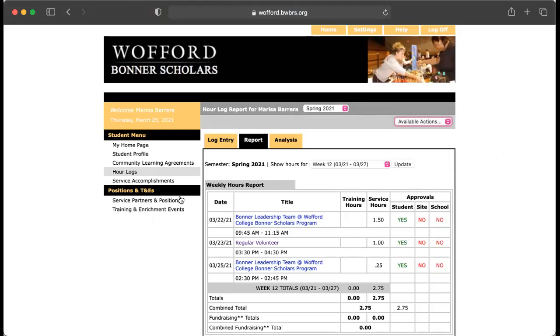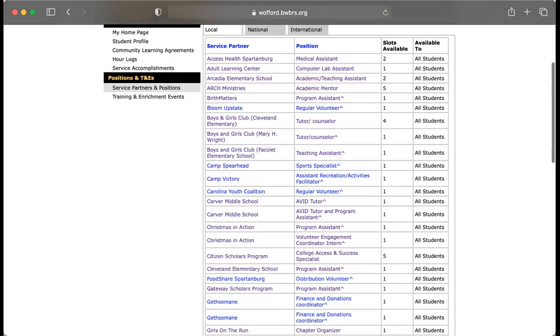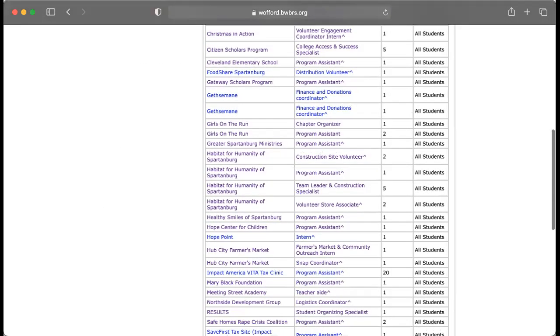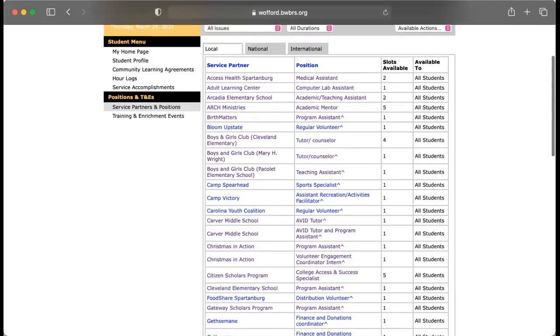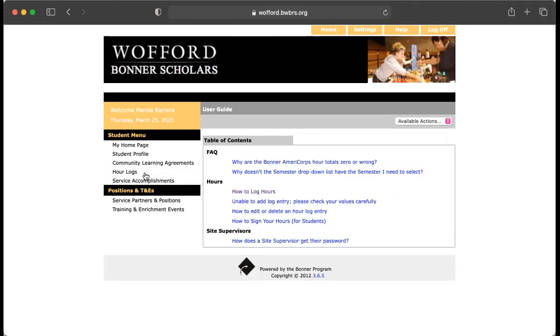Any other tabs that may be interesting to you to look through is maybe just the service partners and positions tab. It gives you a lot of different nonprofits that we work with in the Spartanburg community. And it'll give you a good idea if you see one that you want to work with, or if there's one you would like to add. You can just talk to Toria about that, and we can get you on the right track and set up with a community partner. And at any time that you don't remember how to do anything, like log an hour or how to edit an hour, you can just go to the help tab up here, and there's some frequently asked questions.